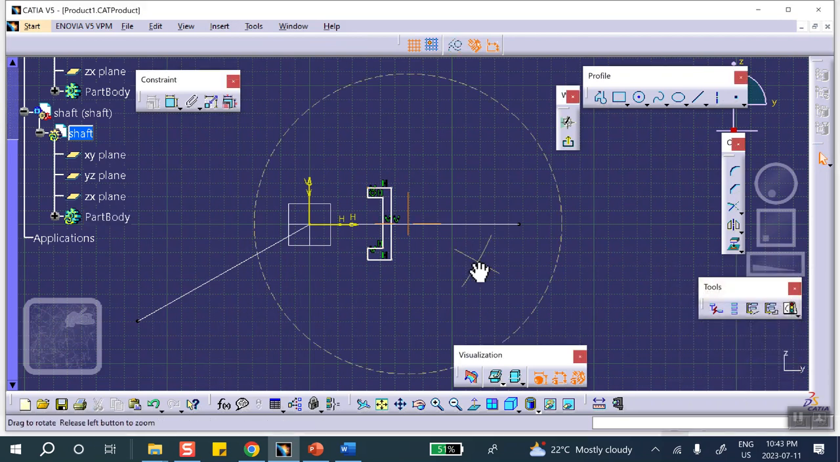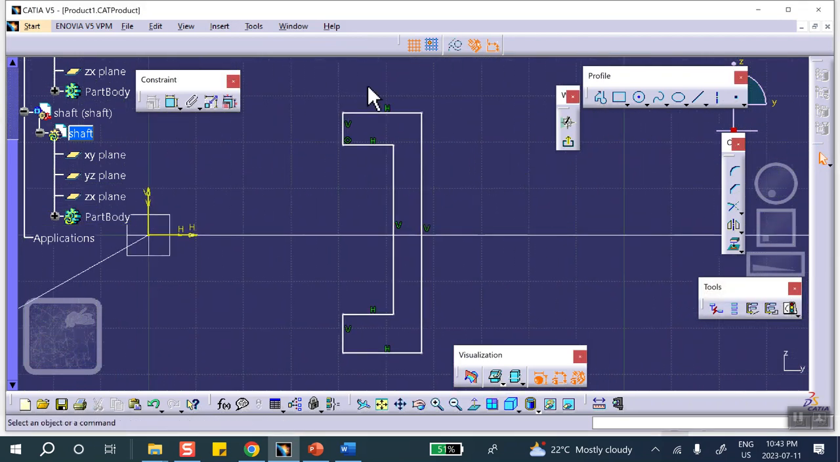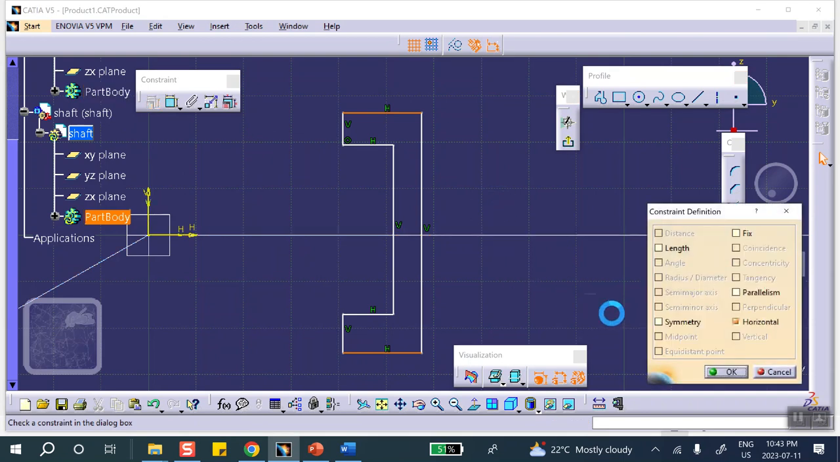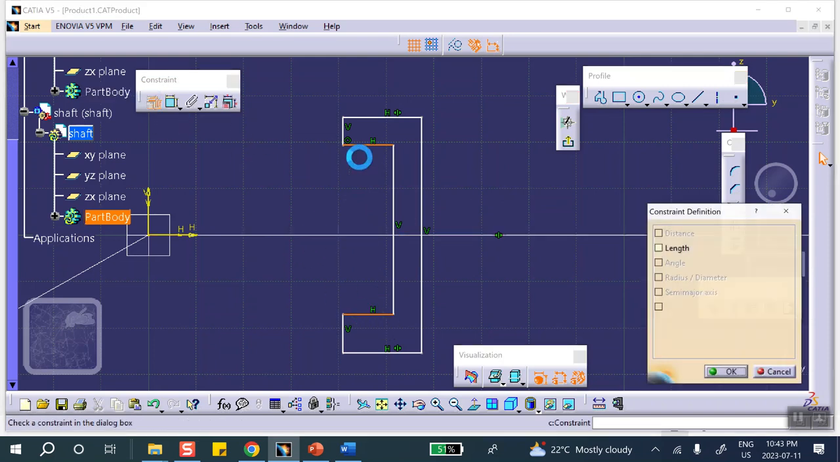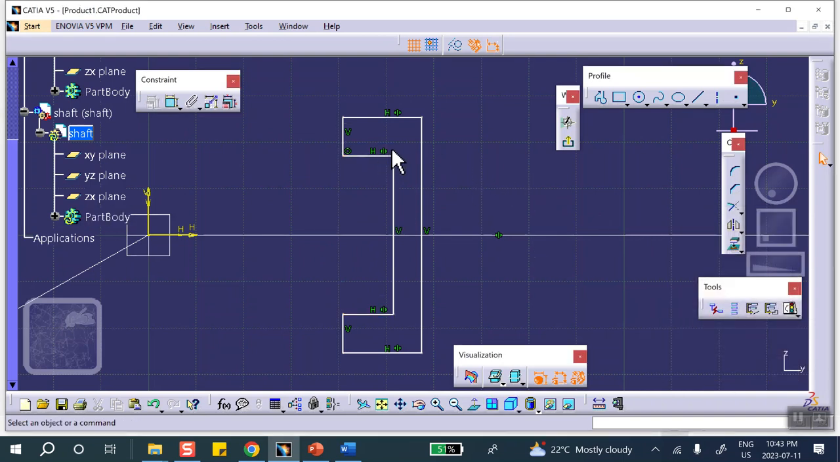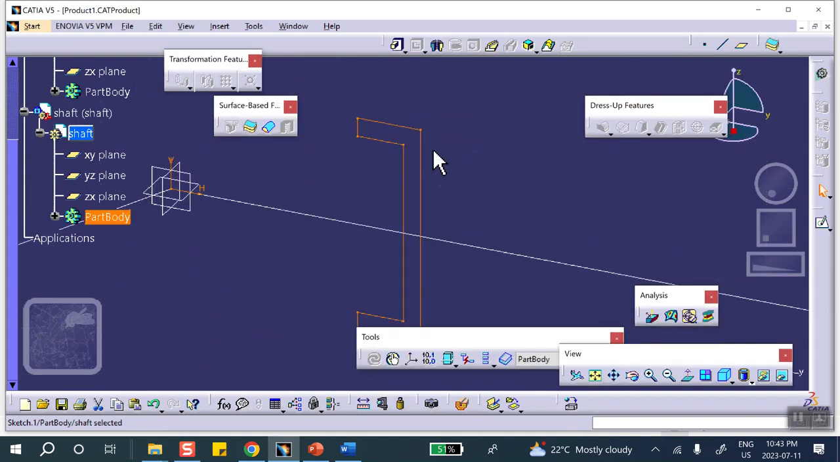Okay, let's clean it up. First of all, I want nice and symmetric. The top control bottom, control this axis. I want it to be symmetric. Okay. Same thing with this, control that, control this axis, symmetric. Okay, good. And am I happy with this? Yeah, why not? Sure, I'm happy. Okay, exit. All right, and then pad it.